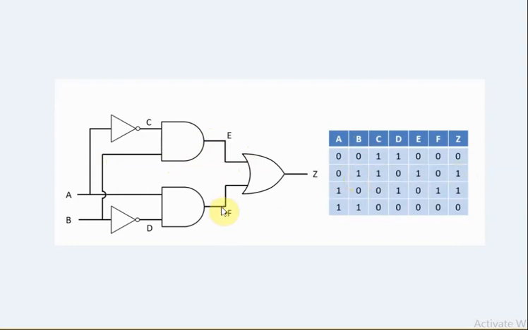For this branch to become 1, A1 B0. Then you see where A1 B0 is here. Then the others you can fill with 0.